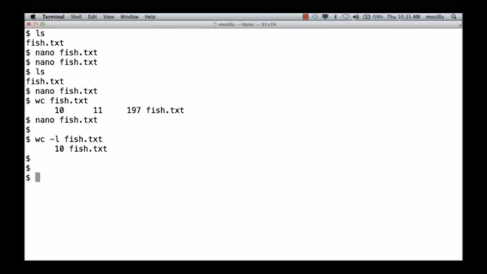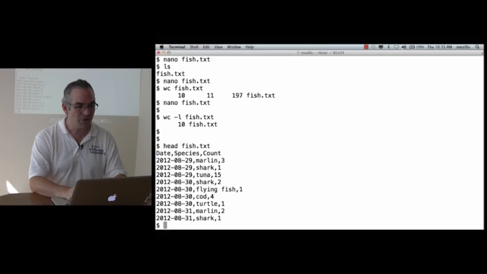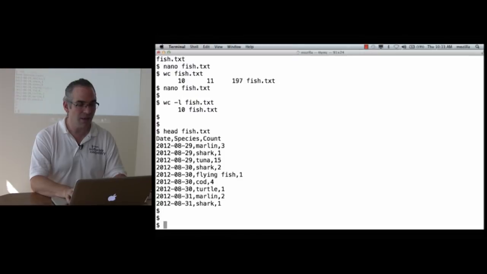Excellent. Okay. What else could I do with this file? Well, suppose I just want the first few lines. If I've got 1,000 records in the file, and I just want to take a look at the first few lines to see what's in there, I could say head fish.txt. And that will show me the first 10 lines of the file. In this case, it's showing me all of the file because there are only 10 lines.